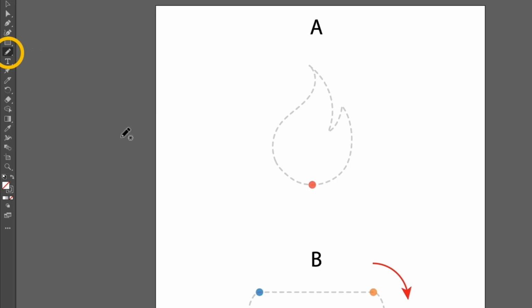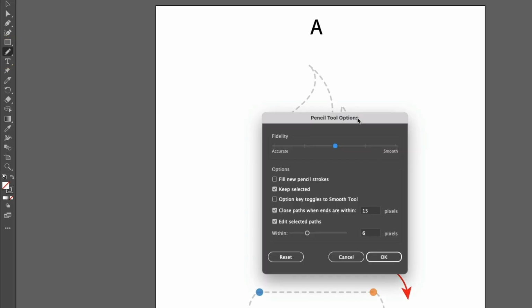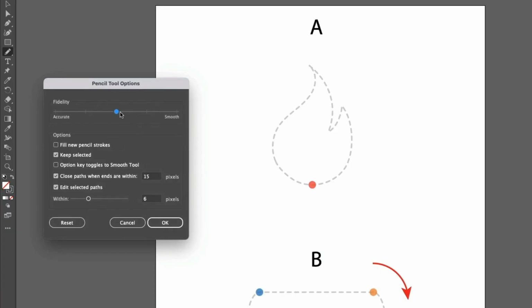And then double click on the pencil tool to set some options. Make sure that we set this all the way to smooth, so as you draw, if it's really jagged, the fidelity will become smooth. It'll smooth it out for you. Make sure the path is still selected when you're done drawing it. We keep selected, and click OK.